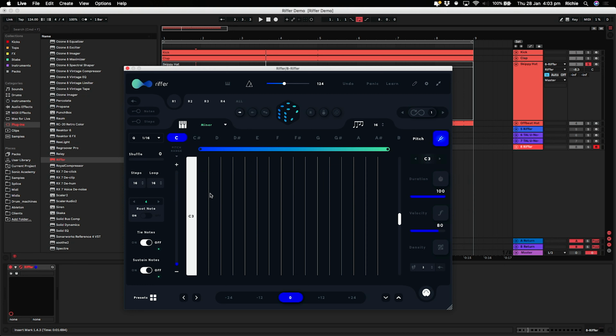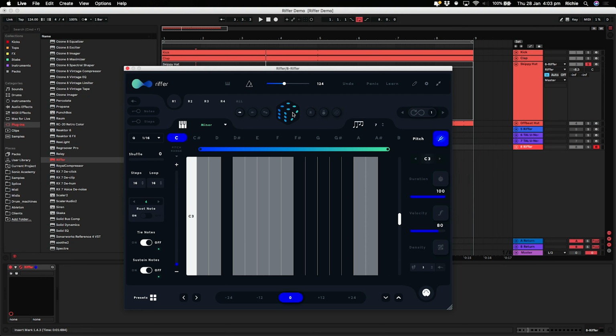Now I don't want it on every single 16th, so I'm going to decrease this, maybe make it 7. Let's see how that sounds. And of course I can use the shuffle as well to give it a bit of shuffle. And let's hear how that sounds with the rest of the beats.